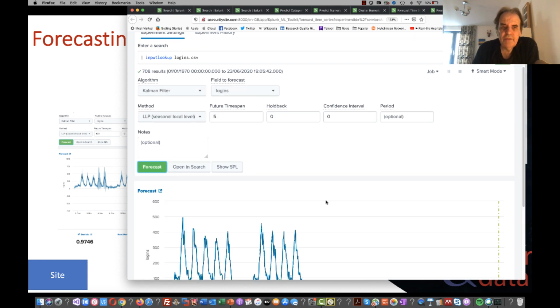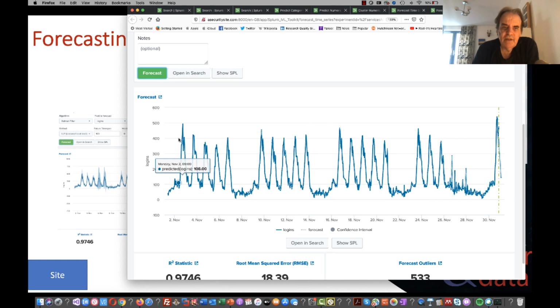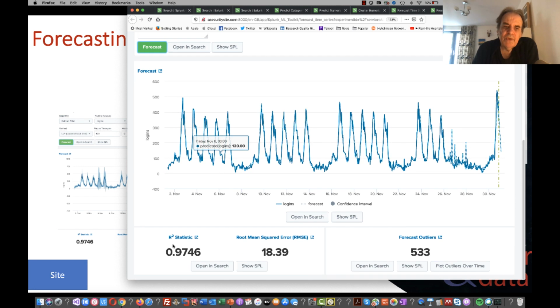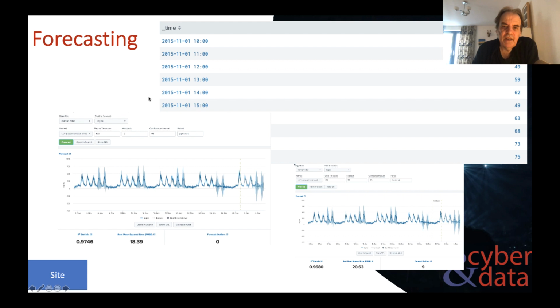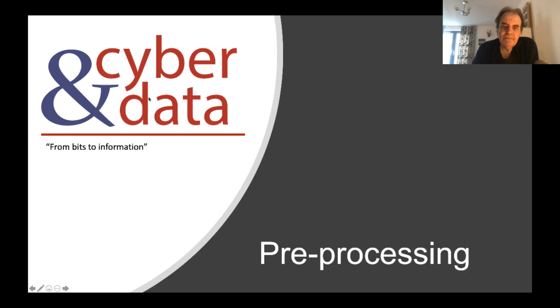Okay, so there's the logins per day, and we can see there is our Monday, Tuesday, Wednesday, Thursday, Friday, Saturday, Sunday, and so on. Okay, so again, we can look at our success rates in terms of the R squared and the root mean squared.